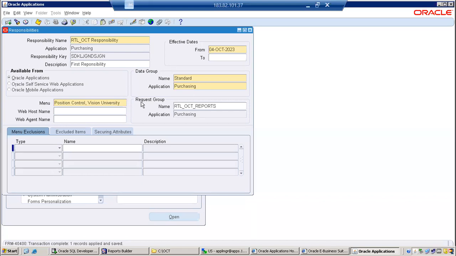Okay. So request group is nothing but programs. Menu is nothing but forms. And then data group is a standard one, which we will be using. That is for security internally. It contains the usernames and passwords.